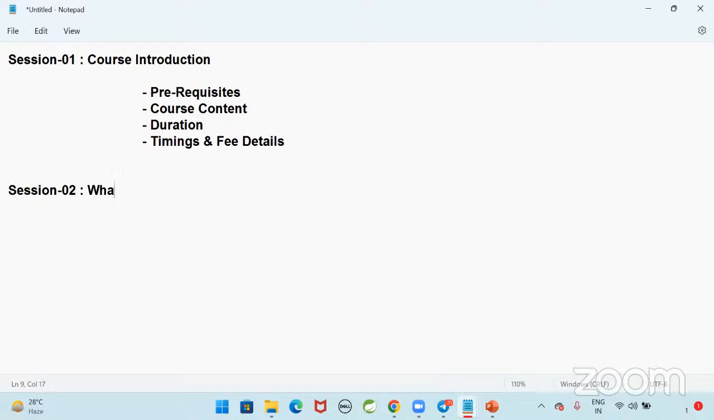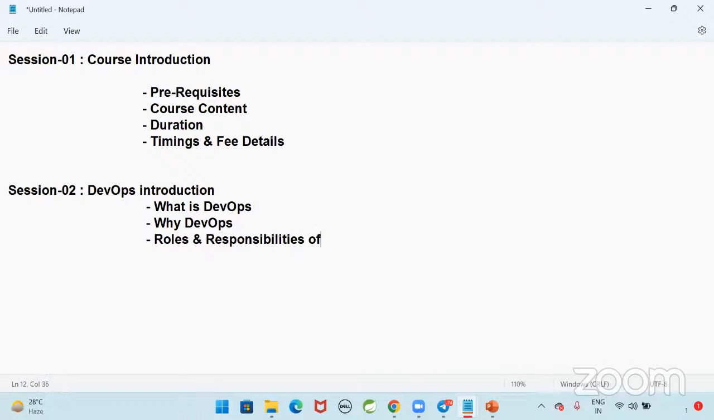In the DevOps introduction in session two, I explained what is DevOps, why DevOps, and the roles and responsibilities of a DevOps engineer in the company.